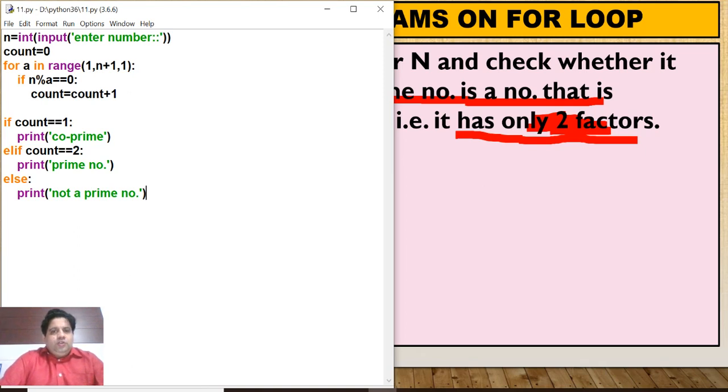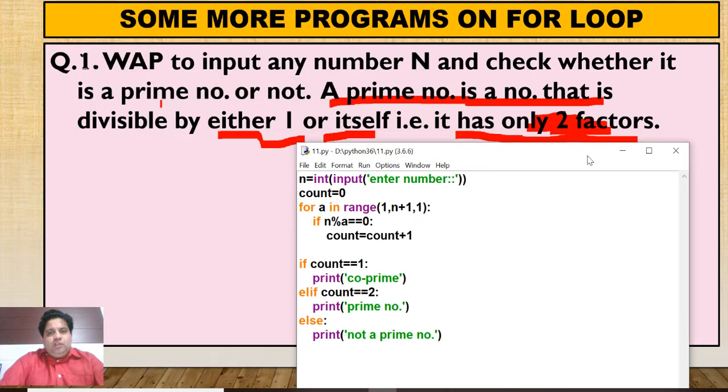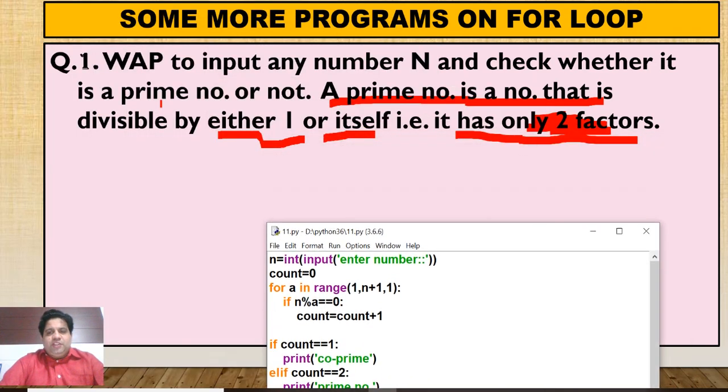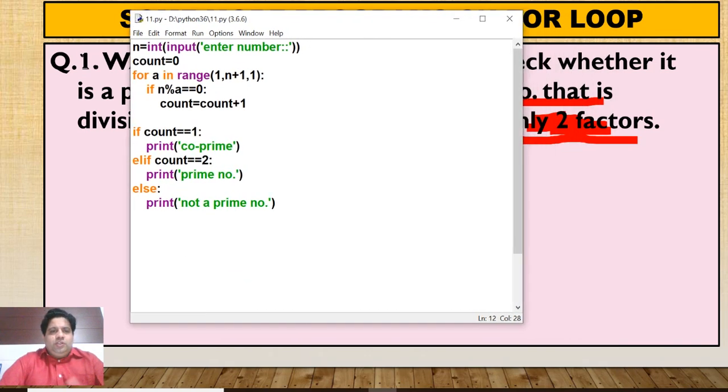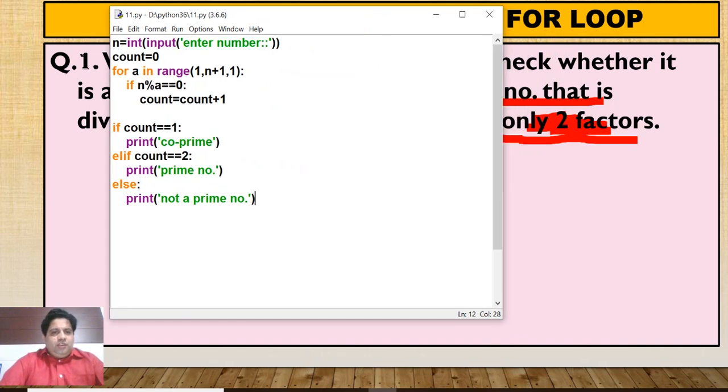Okay. So whenever you have to check prime numbers, this is the simplest logic. There are other logics also, but this is much simpler. Okay. So stick to this logic only for finding the prime numbers.